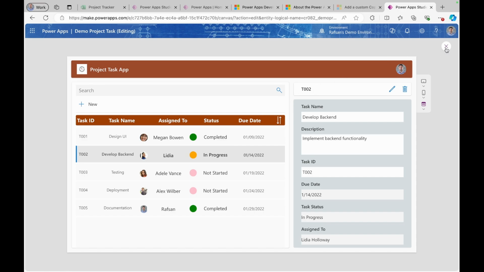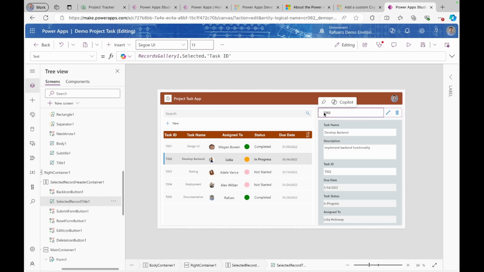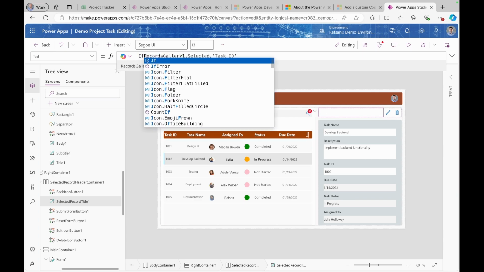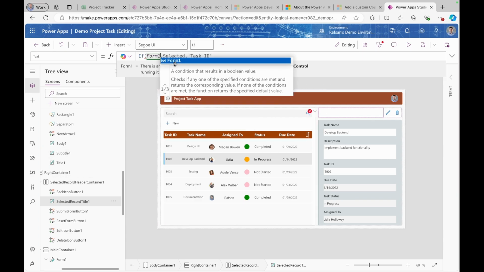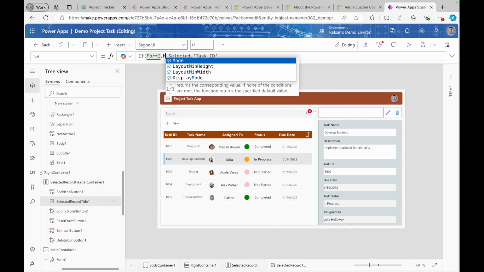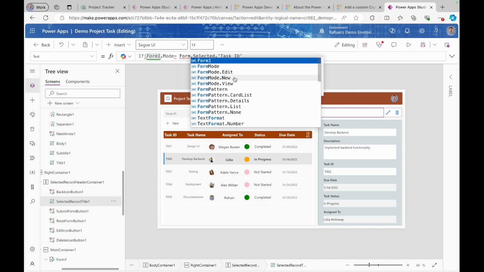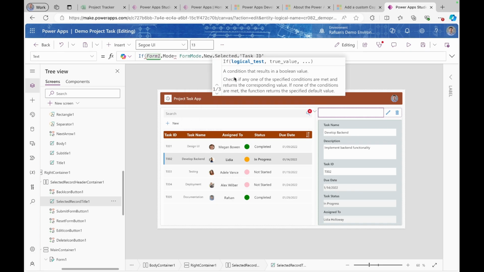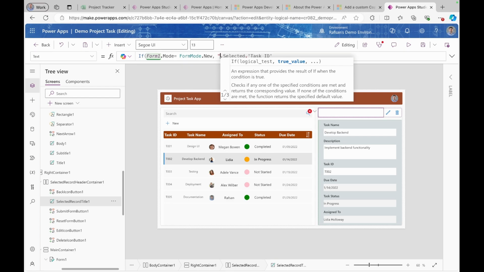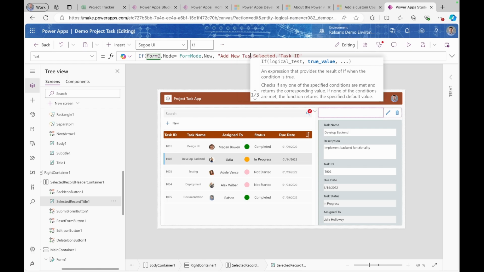So what I will do here, I will come and select this and select the record title. This shows the title ID, but I want it to show the task ID when there is an existing task. So for that, I will make if form1 dot mode equals form mode new. I want to show the text, for example, add new task details.